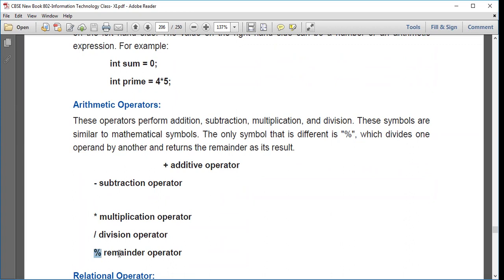इसको मॉडुलस बोलते हैं, ठीक है? ये परसेंटेज साइन जो है, ये परसेंटेज नहीं निकालता है, ये रिमाइंडर निकालता है, राइट? रिमाइंडर like if you write 5 percentage 2, so the answer for this will be 1. How? When you divide 5 by 2, what is the remainder left? So 2 times 2 is 4, and 5 minus 4 is 1. So it calculates the remainder.